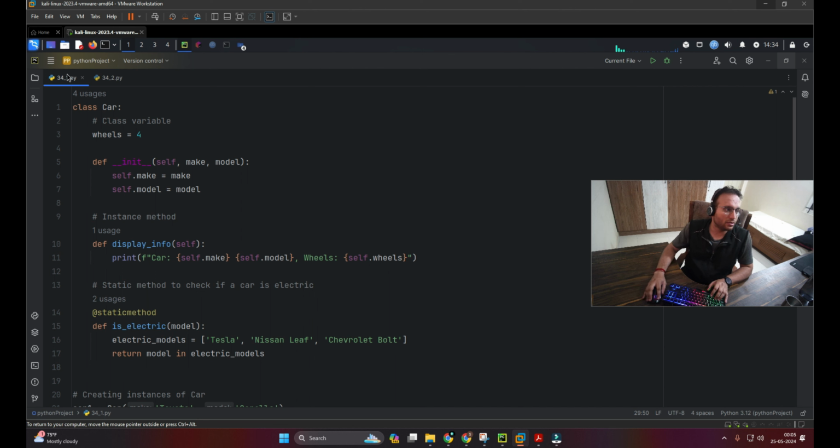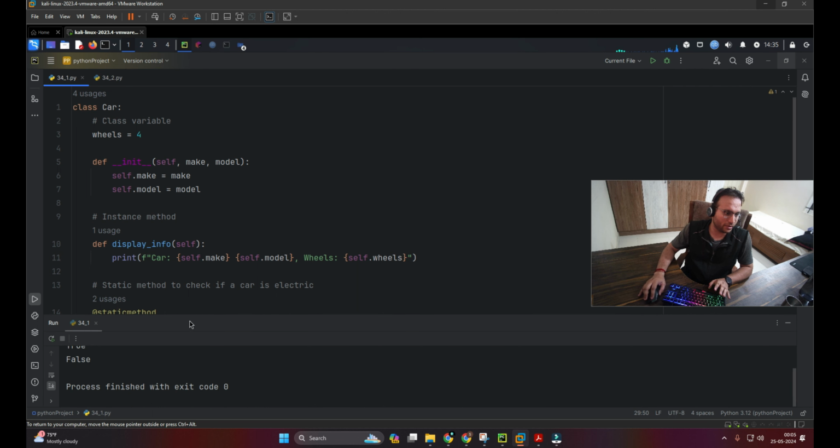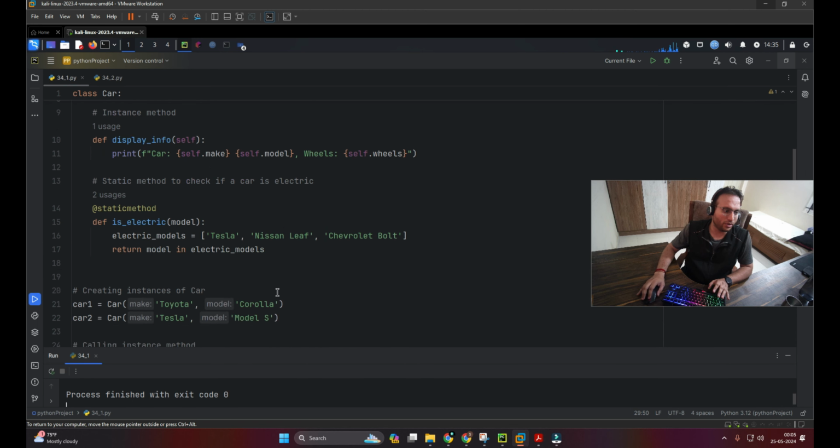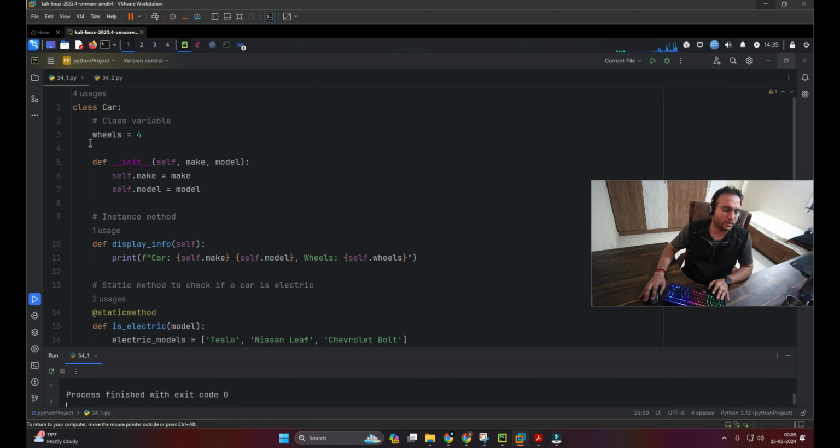Right. So this is the first code which you are able to see on my screen. Let me run it and then I'll show you that. Okay, so this is the output I'm getting. Now, if we talk about the code itself, we are defining a class over here, and I'm defining a class variable, which we have discussed already in my previous video, so I do not want to explain it once again. I wanted the static method to be discussed. That was the priority.